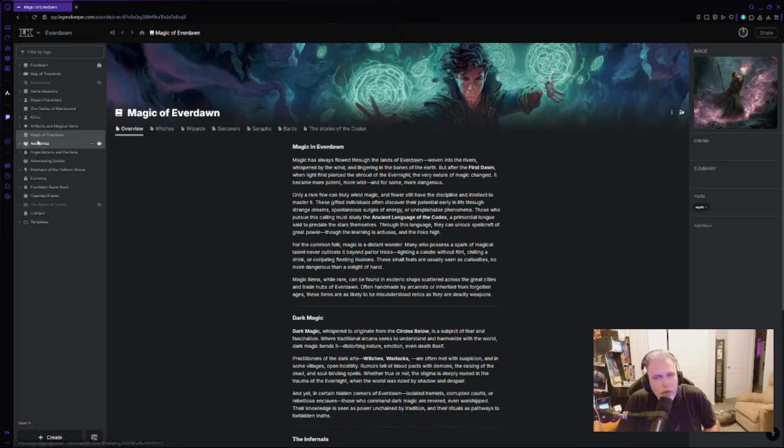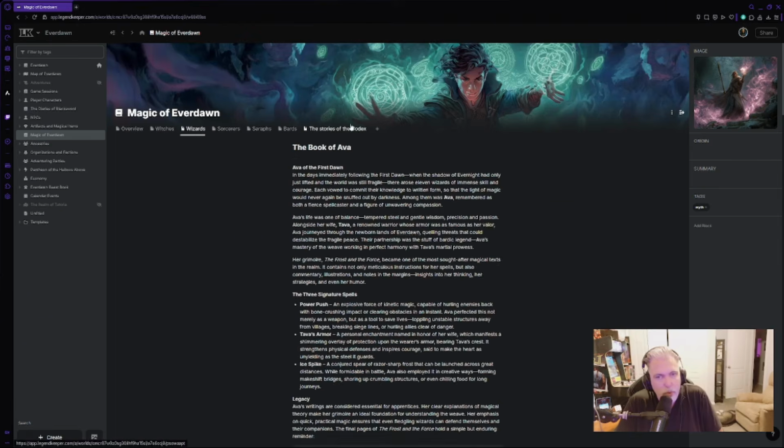Now here's the magic of Everdawn. One of the things that I really like in Daggerheart, especially the wizards, is they have codexes. They don't really go into too much detail on codexes, which I think is kind of cool because it allows you to come up with your own. I know some people don't like that, but I'm someone that enjoys that. So I got a thing on witches, but wizards.